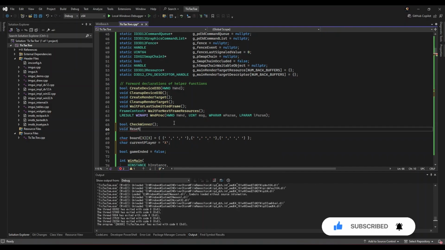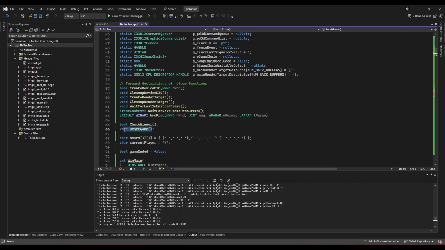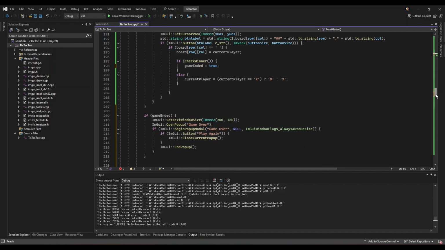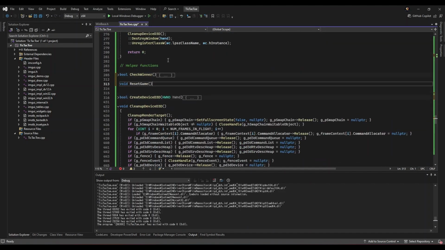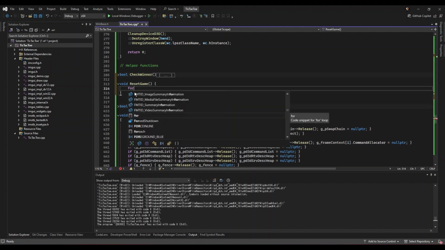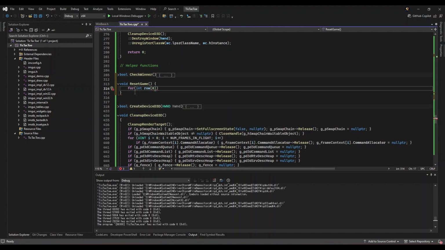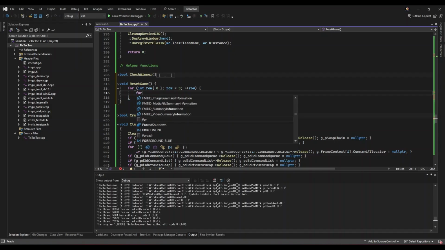When the Play Again button is clicked, we need to reset the game board. To do that, let's implement the reset game function. To reset the game state, implement the reset game function. In the reset game function, we need to set the board back to its original state. Let's set the original empty string to all its elements.